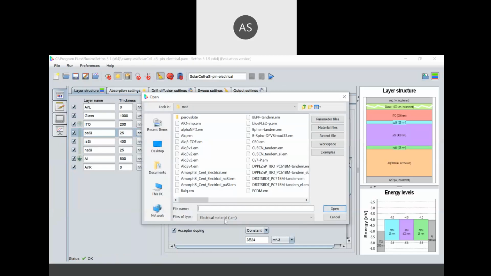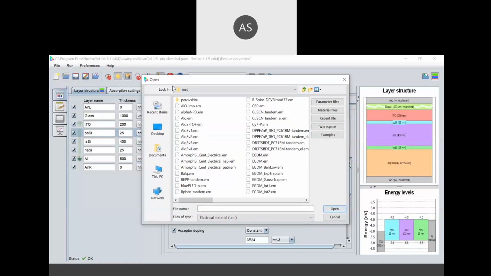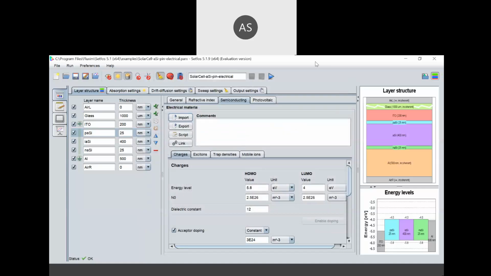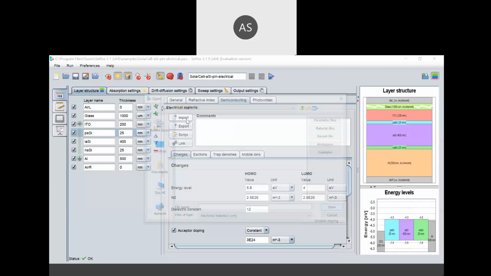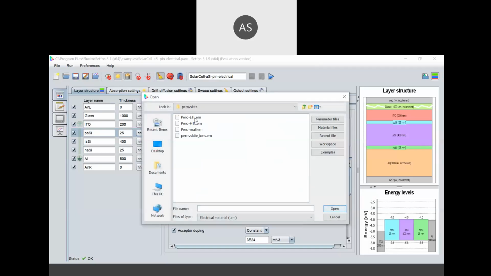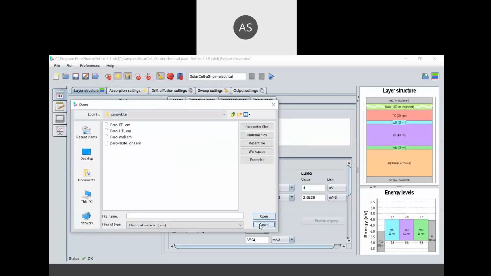Now this time you are selecting the electrical material, EM library only. There is no refractive index material library. Here you can see all are .em files, no NK file. So the NK file is not there. It means only the electrical parameter file is there. So you can select by clicking on import, and then you can select that particular electrical material file. Okay. Now this is one question that is resolved.